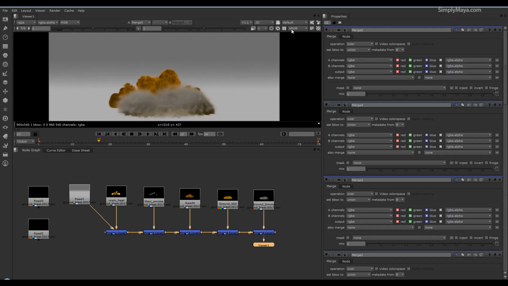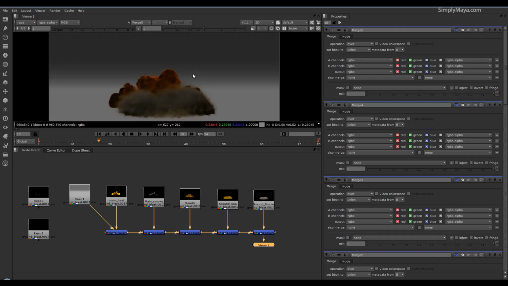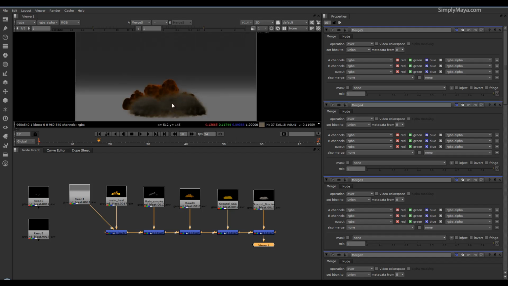One of the reasons is up here we have the gamma correction set to sRGB. I want it set to none. This is because I rendered this out as a 32-bit image. The other reason is that, same as with layers in Photoshop or After Effects, each layer has an operation.